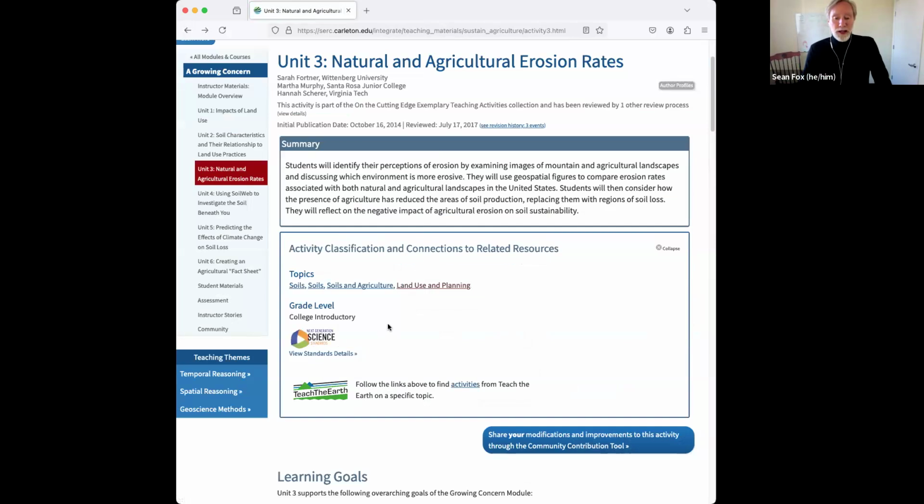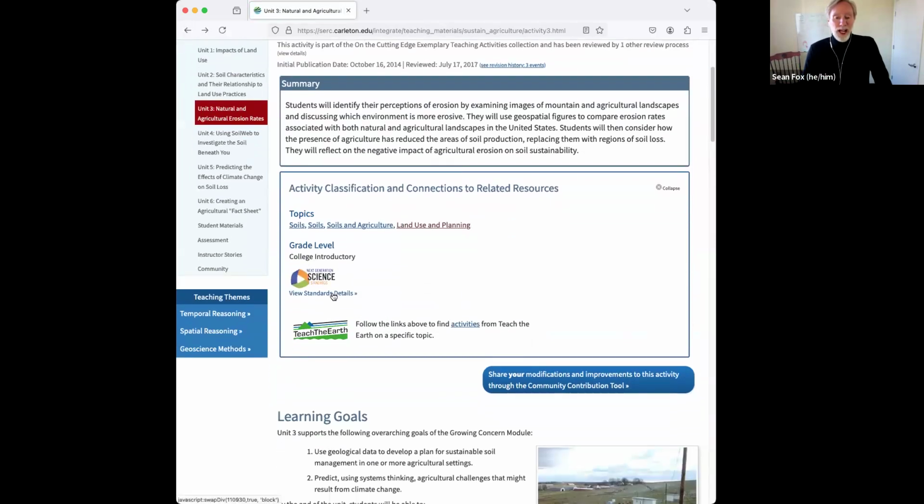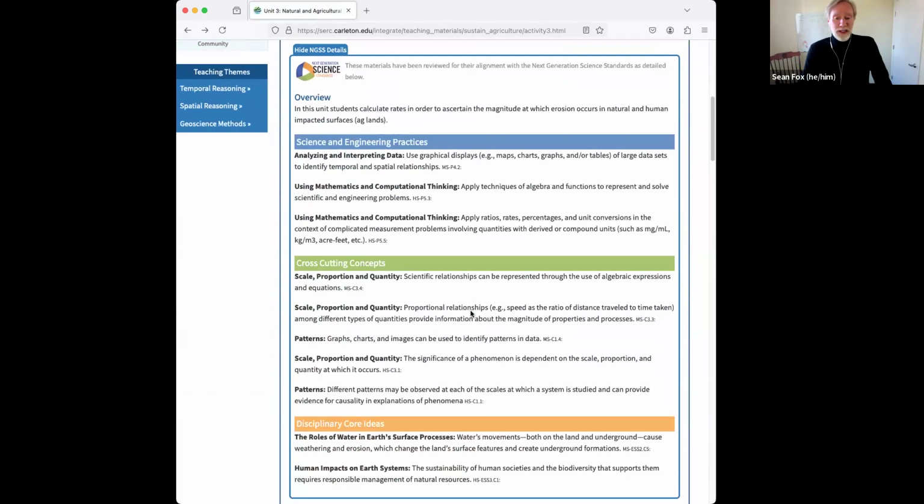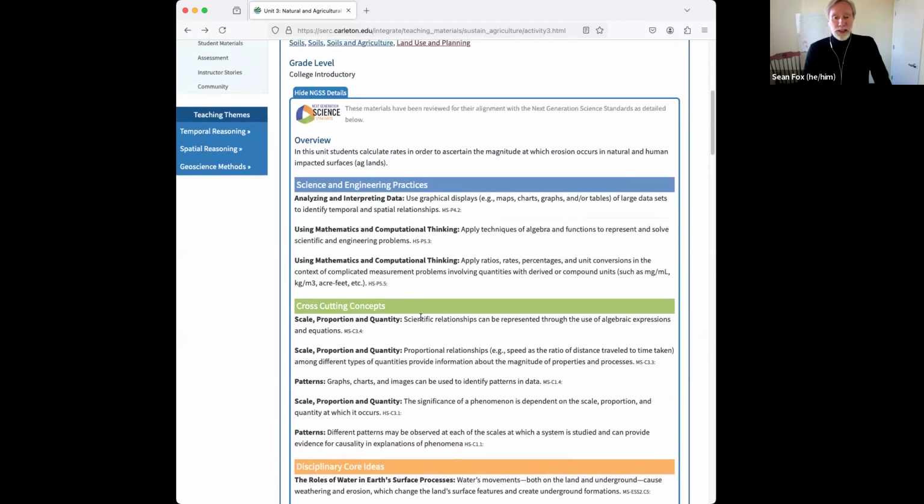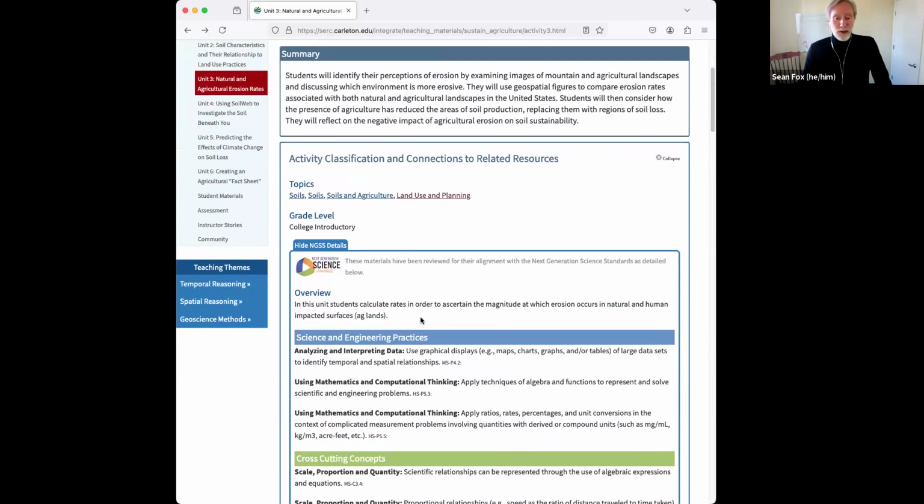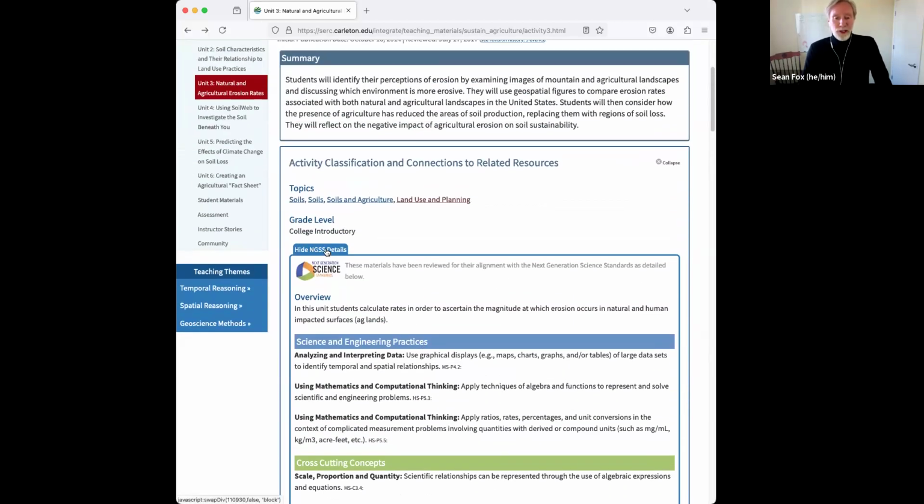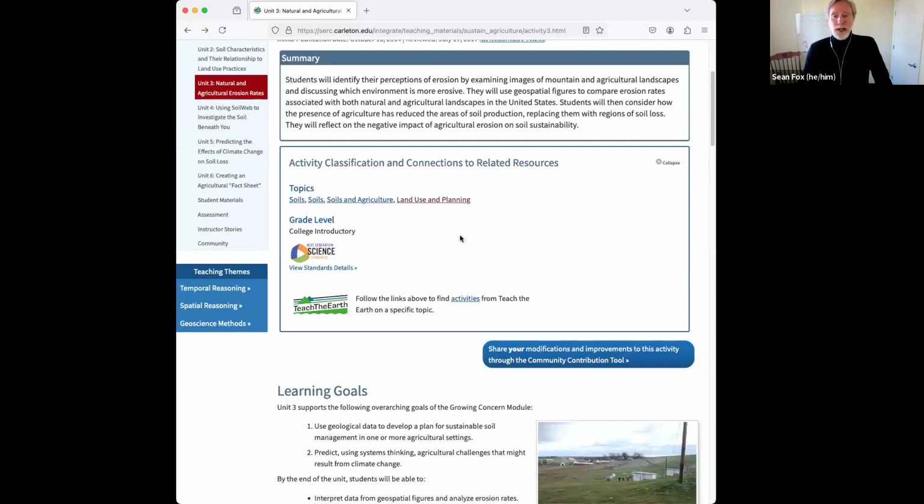I'll also point out that some of the materials have alignment with Next Generation Science Standards. So if that's of interest to you, you can expand these and see what disciplinary core ideas this activity relates to. You can see the cross-cutting concepts, the science and engineering practices, and all those other good bits of NGSS there for you. So that's one way to move horizontally across from an activity outward rather than starting with a search.